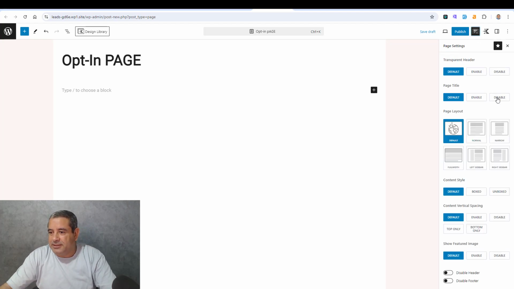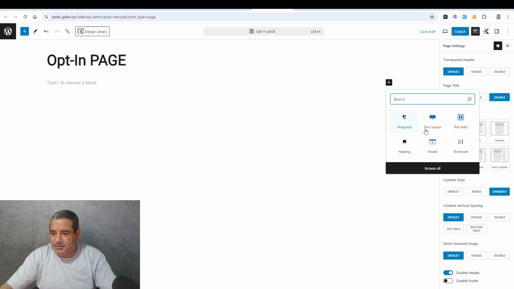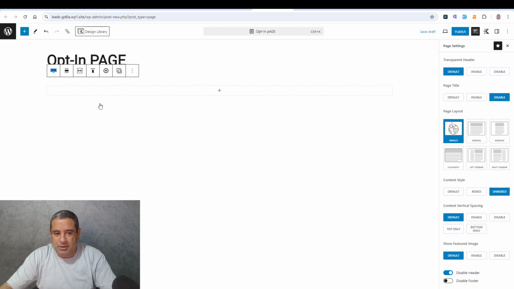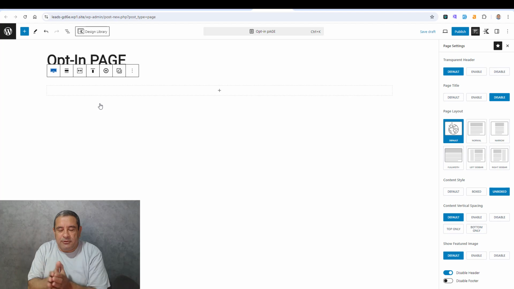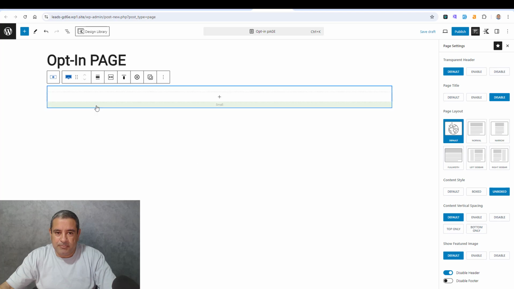And let's disable the page title. Let's make this unboxed, and let's disable the header. And let's add a row, because I need to have the design of this opt-in form, because this is a separate page. I need to create a new design for it instead of adding the pattern itself. I will add a row here.